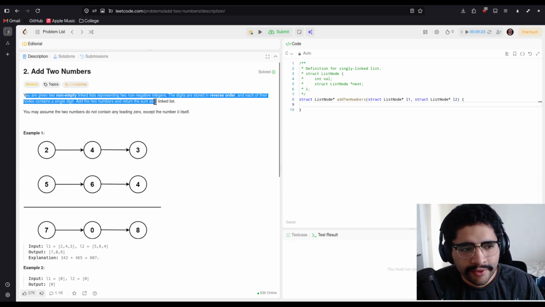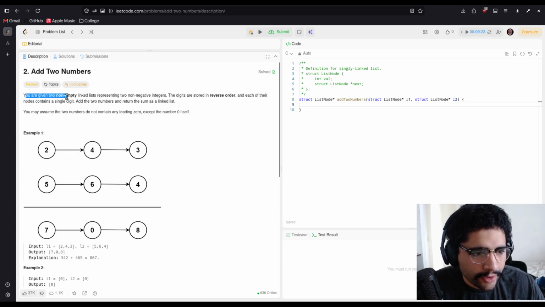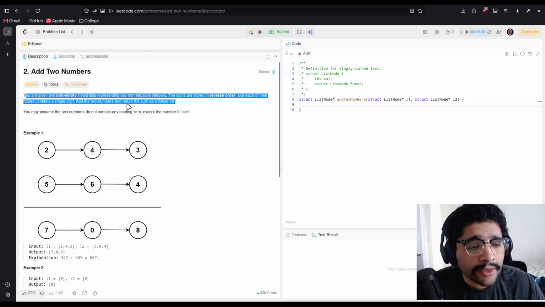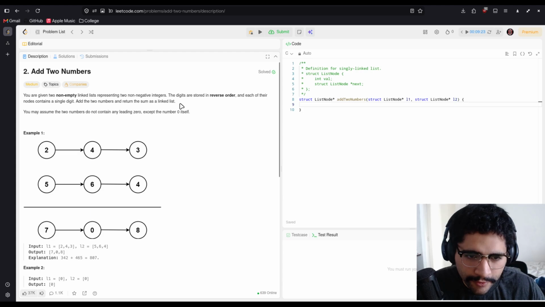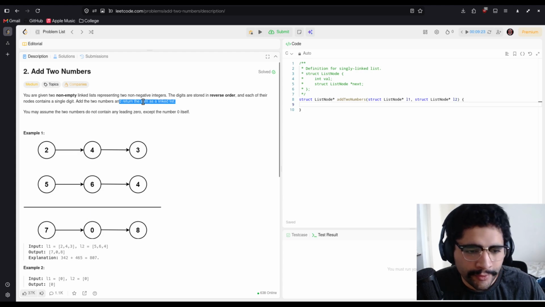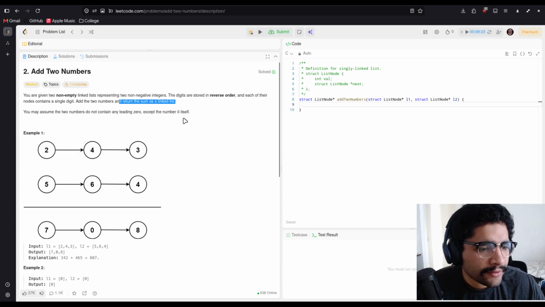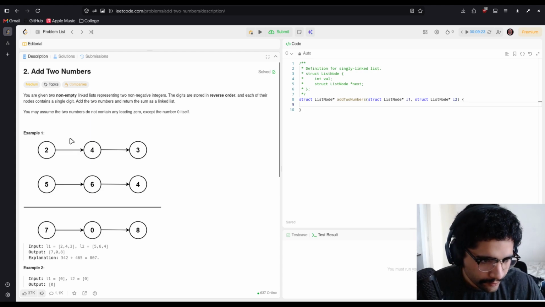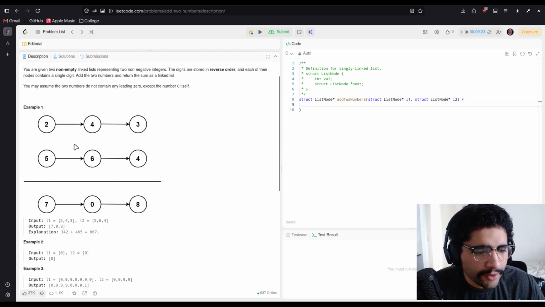So, okay, here's the problem. It's saying you are given two non-empty linked lists representing two non-negative integers. The digits are stored in reverse order, and each of their nodes contains a single digit. Add the two numbers and return the sum as a linked list. You may assume that the two numbers do not contain any leading zero except the zero itself. Here's an example. This is one linked list, this is another one, and this is the return that we have to give.